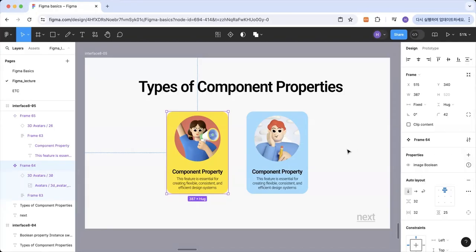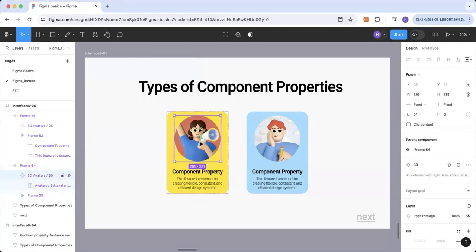So when you select the image above here, then you can find the apply Boolean property button here, and click on it and connect this image to the image Boolean property. And the connection is done for this image.